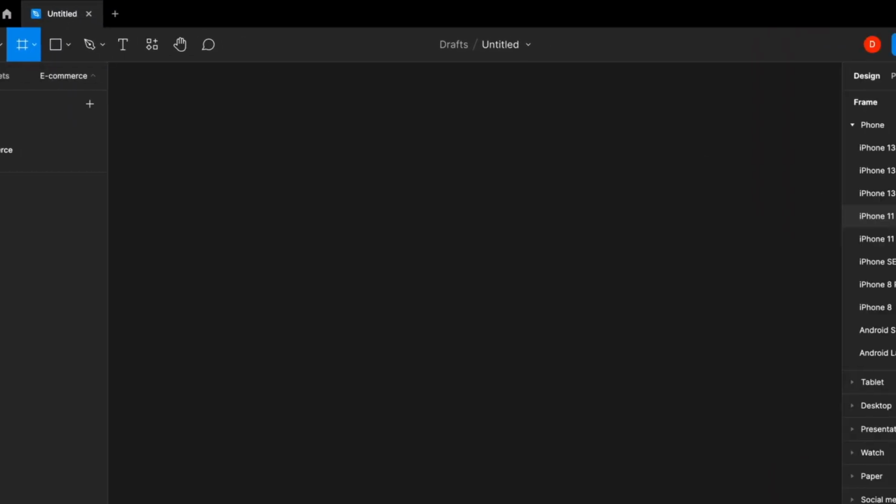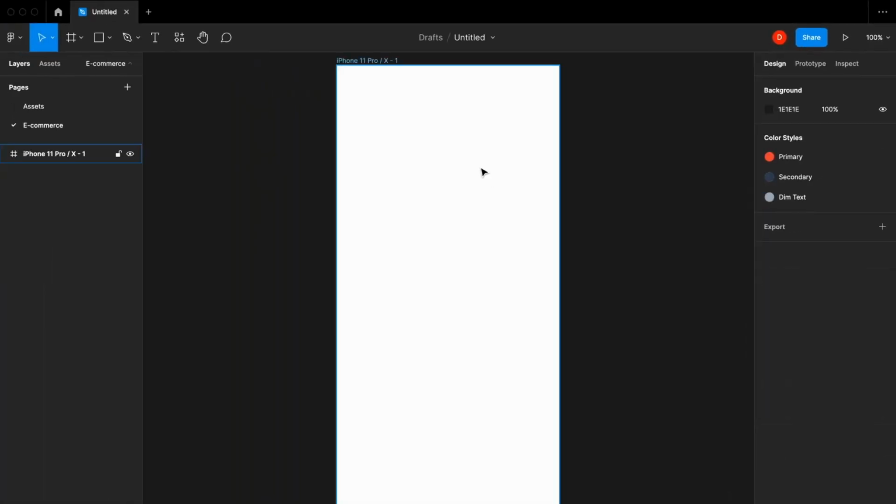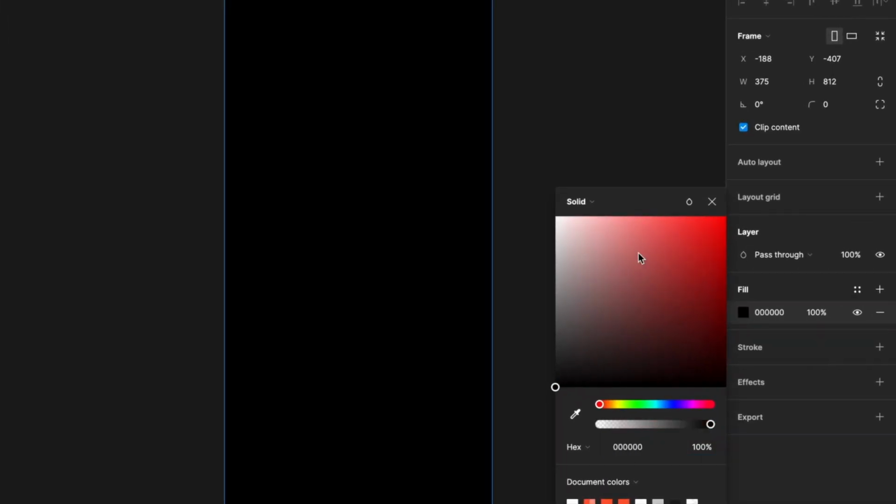Splash screen. Let us create a frame. Select the frame tool. Now, pick any frame from the right bar. Here, we choose iPhone 11 Pro. Make a note to use the same frame for the entire project. Now change the frame color to black.